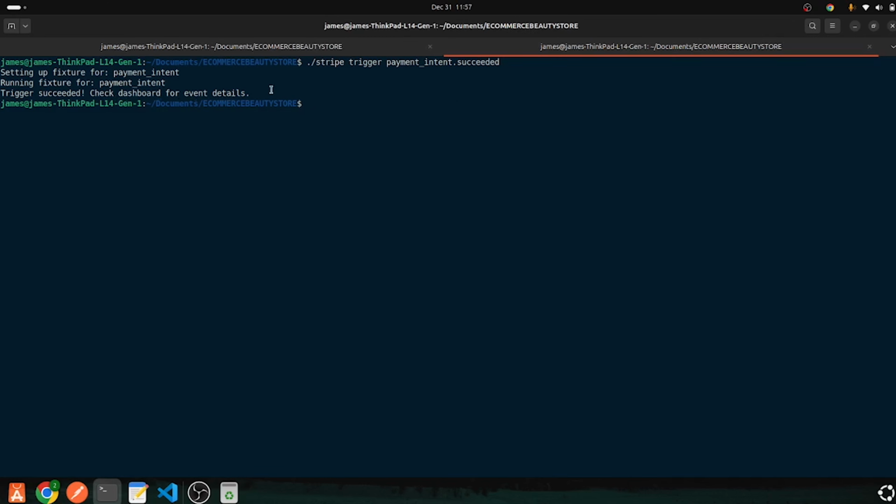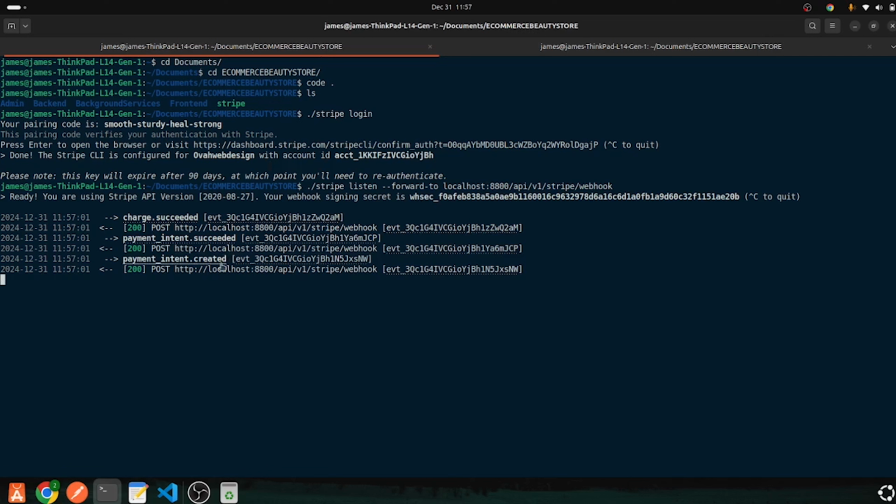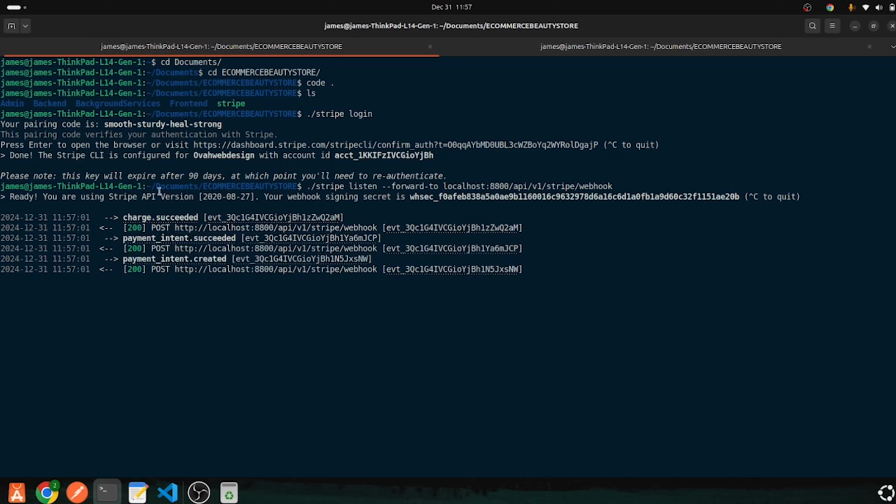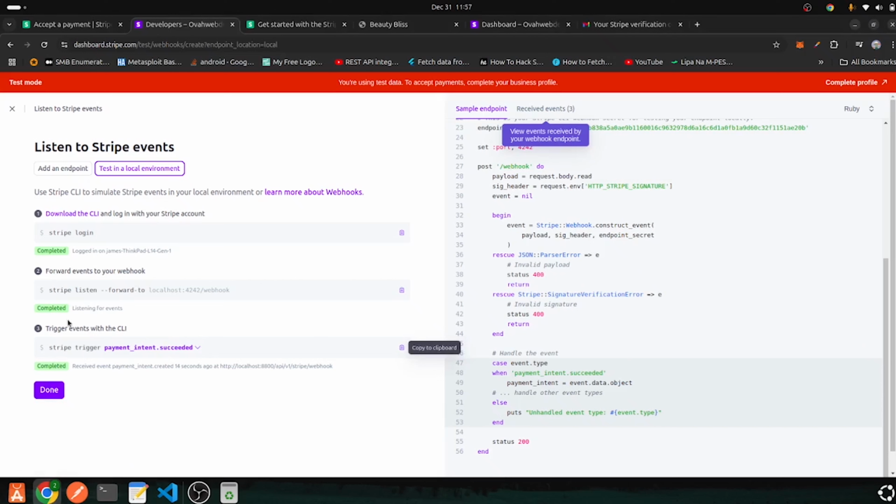And then when I come here, you can see it's receiving. You can see here we are getting some events. So right here I have sent an event that is called payment intent succeeded, and in this case also you can see it is receiving that event. So now you can see here we have completed all these parts.